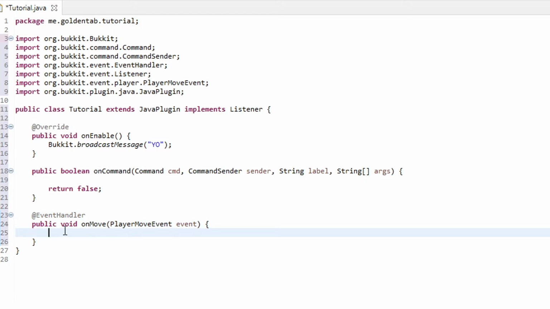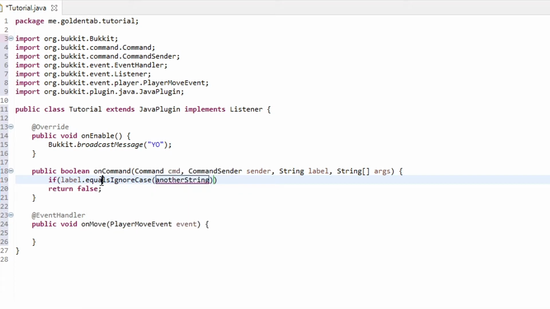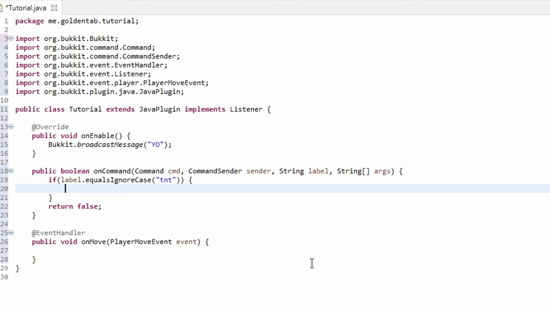Alright, and now we'll make it so you can turn the plugin on and off with a command. That's why I type this here. So we'll do if label dot equals ignore case. Basically, what this does is it checks if you typed in /TNT. It doesn't matter whether you type it in all caps or all lowercase, it'll still work, which is the ignore case part of it. So if you type that in, this is what's going to happen.